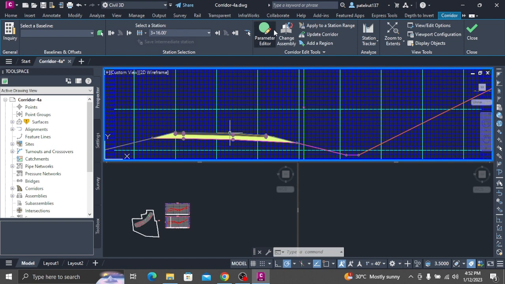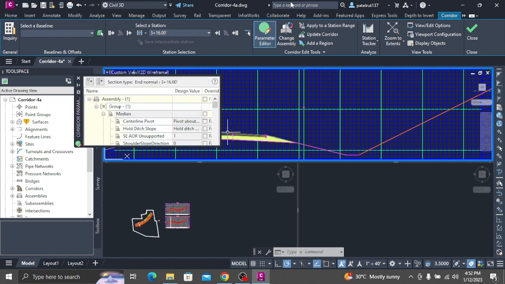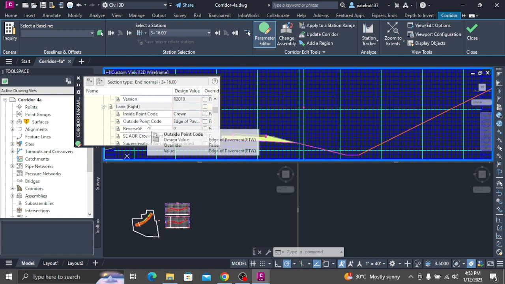On the Station Selection panel, in the Select a Station list, select 7+75.00. In the Corridor Parameters dialog box, in the Assembly 1 tree, under Group 1, under Lane, Right, in the Width row, clear the Override checkbox. The Value column displays the same value as the Design Value column.